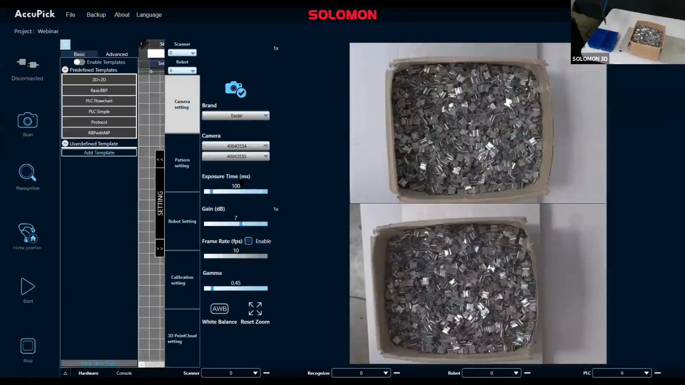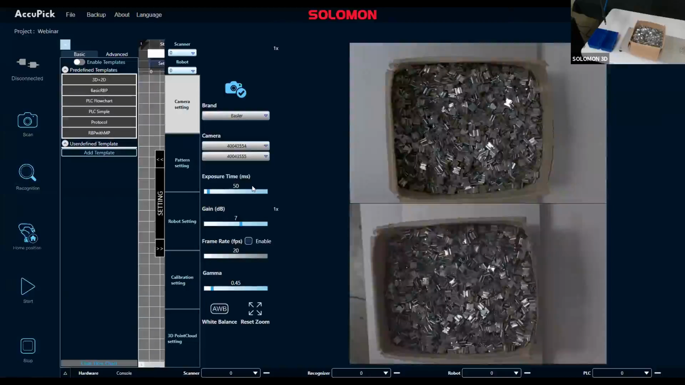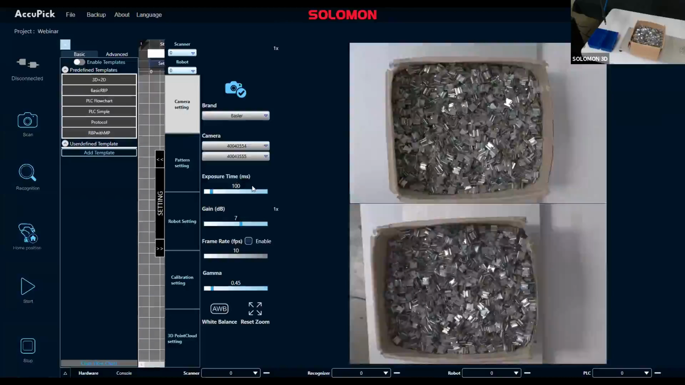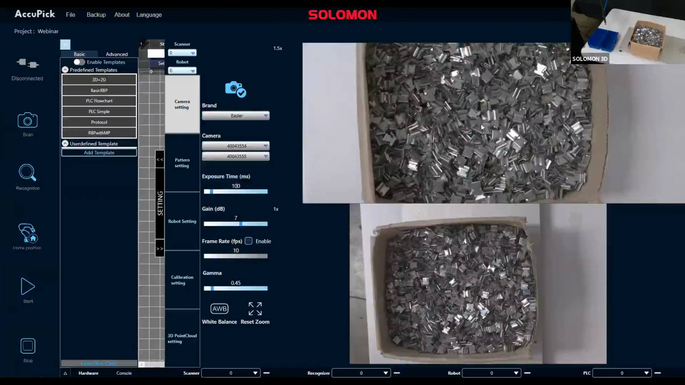And here in the camera settings page, we have different controls, right? So we can change exposure time. We can change digital gain and or gamma. So my goal here is just to have the clearest 2D images possible, which for me right now in this environment looks pretty good.